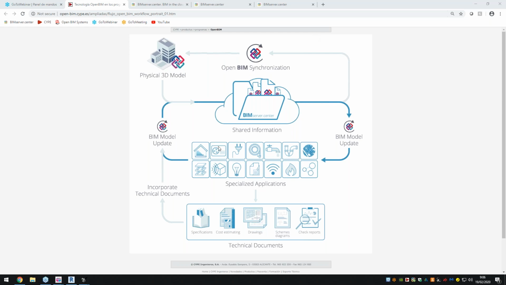I'm also going to point out something quite important here, which I think is one of the main features and benefits of using this workflow: our technical documents. We can obtain all our technical documents in one place on the BIMserver.center.